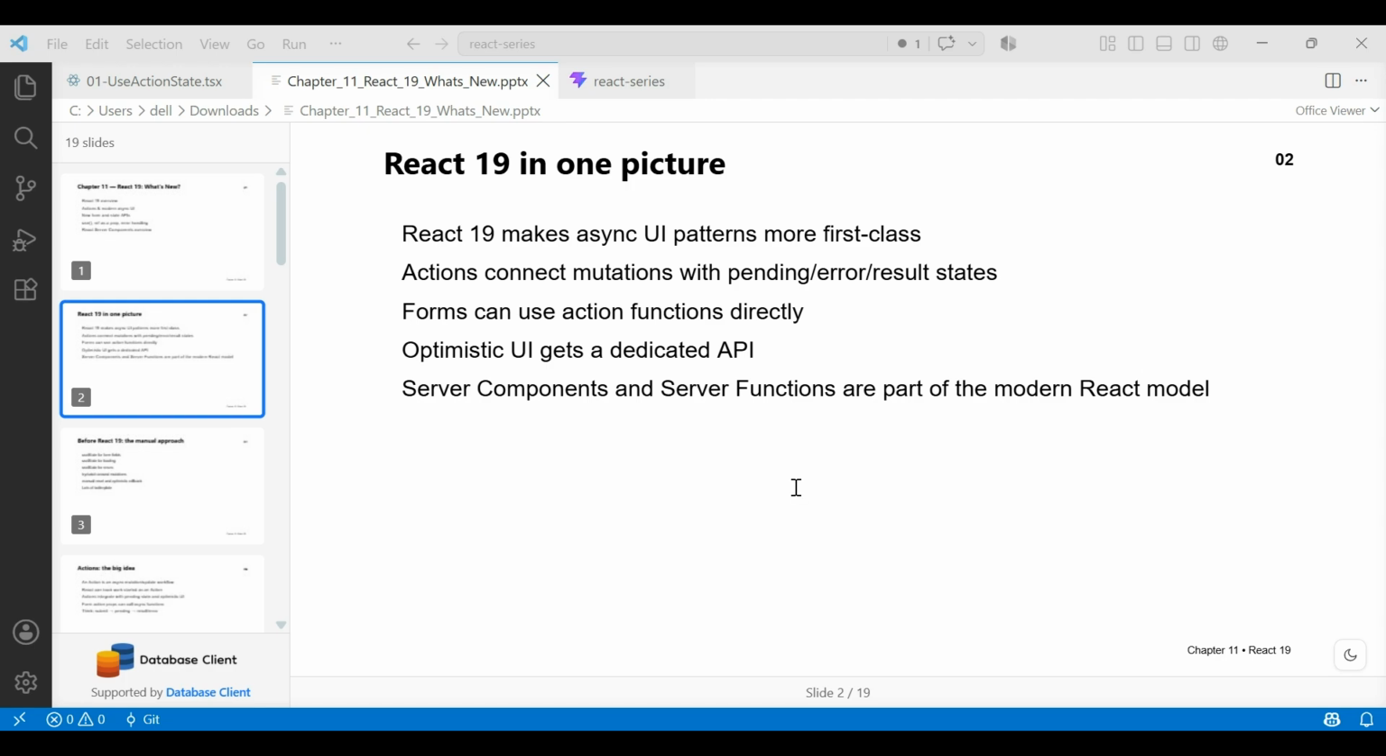So React 19 makes async UI patterns more first class. Actions connect mutations with pending, error, and result states. A form can use an action function directly. Optimistic UI gets a dedicated API. Server components and server functions are part of the modern React model.